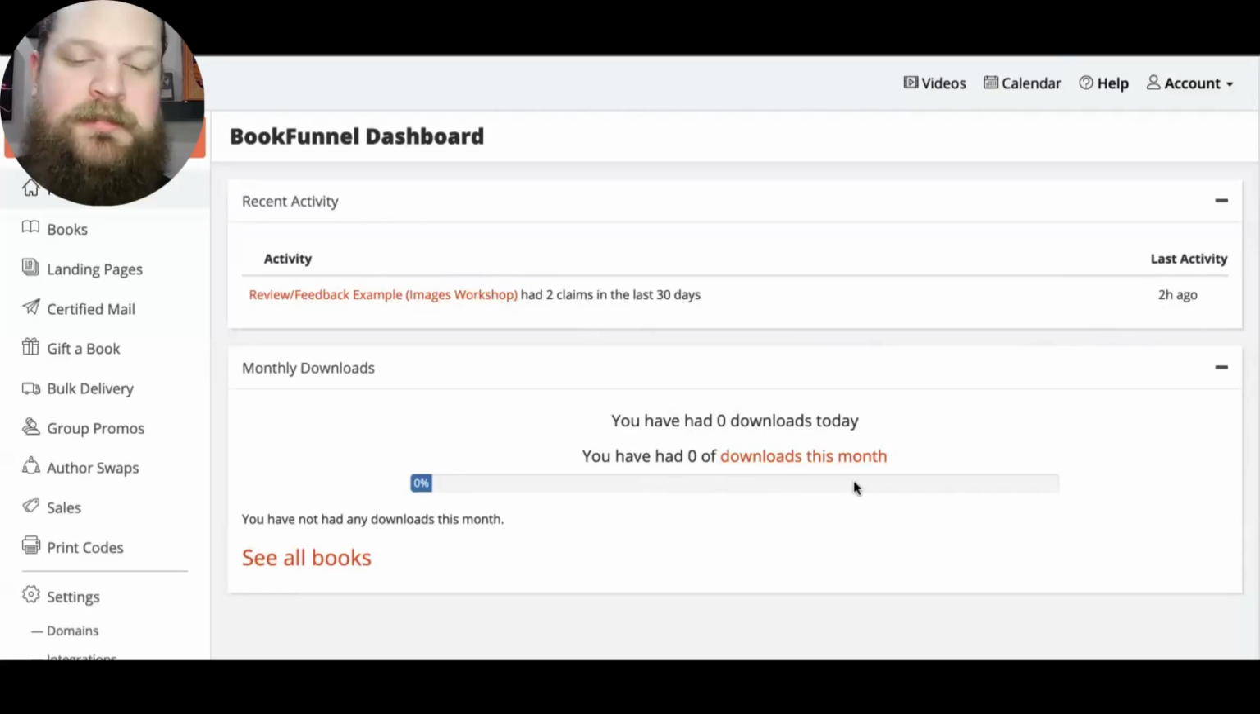But your account, this might look different, especially if you started sharing books with your readers. You're going to be able to see where those downloads came from, etc., what the total monthly downloads you've had so far is, and that sort of thing.